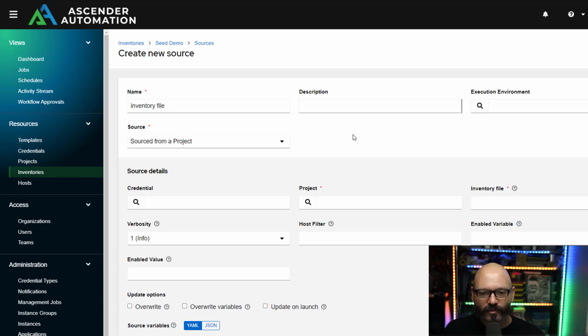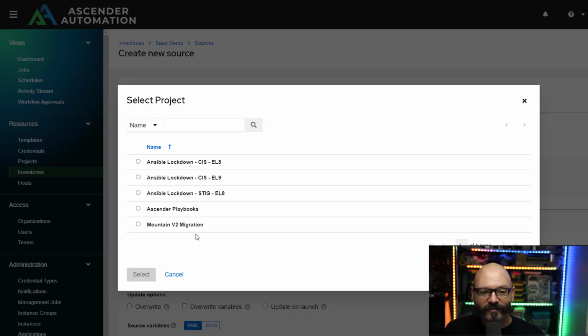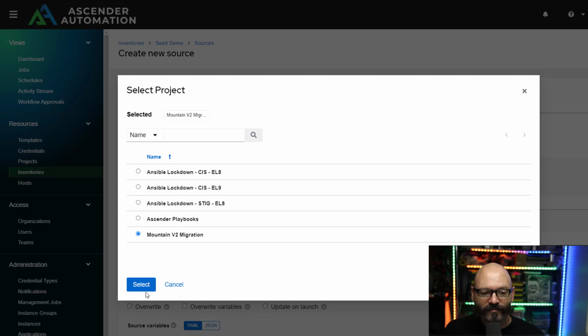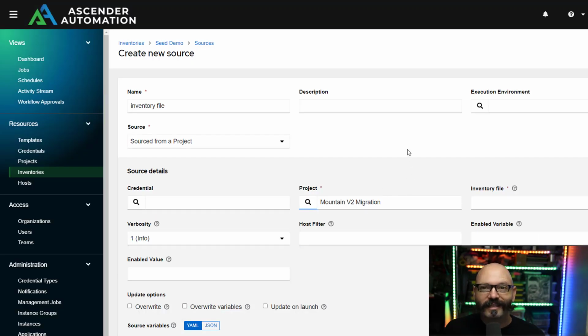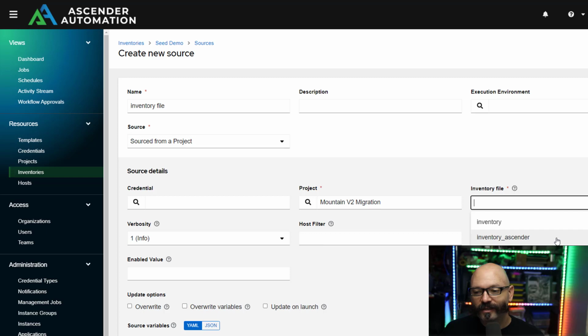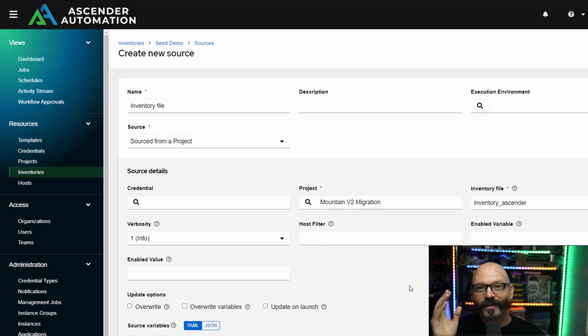So I'm going to source from project. I'm going to hit the magnifying glass right there, and I'll choose my Mountain V2 migration project. Again, remember, the Git repository has all my stuff in here. Next, it's going to prompt me for an inventory file. In this one, I am going to be choosing inventory_Ascender. What I'm really doing here is, I believe it can be YAML formatted or INI based. I'm doing INI based in mine.